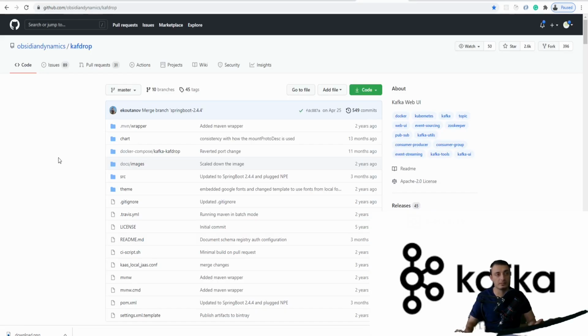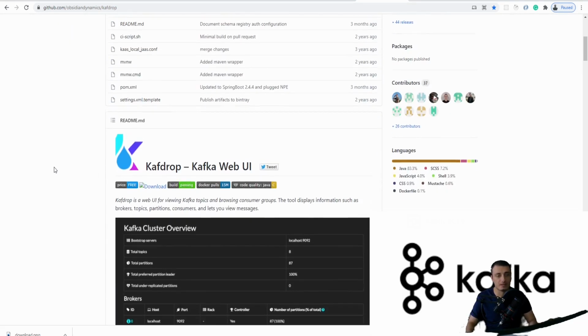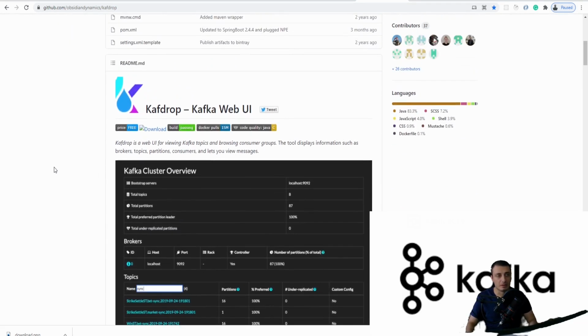So the final tool, the third tool that I want to show you, is called Kafdrop. It is an open source project, and this is the link to the project. And in the description, as you can see, it is a Kafka web UI. So it is actually a pretty good tool, which I have been using in production, and the price is free. Generally speaking, open source doesn't mean free, but in this case it means free because they say that it is free.